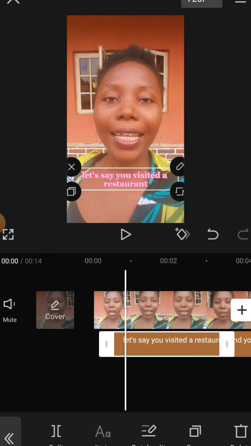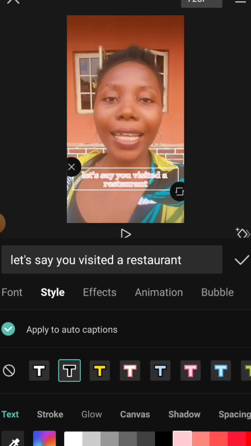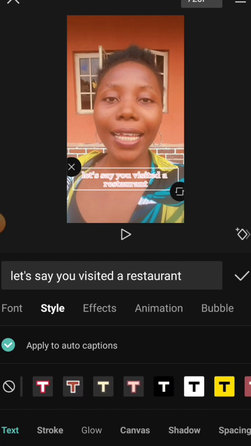Alright, so I think I can try another font. I don't think I really like that. This one looks quite cool. What about this one? No. I don't really like the shades I'm getting here. Okay, I think I like this one, so let's skip to this. So let's skip white, black. Let's keep it this way.